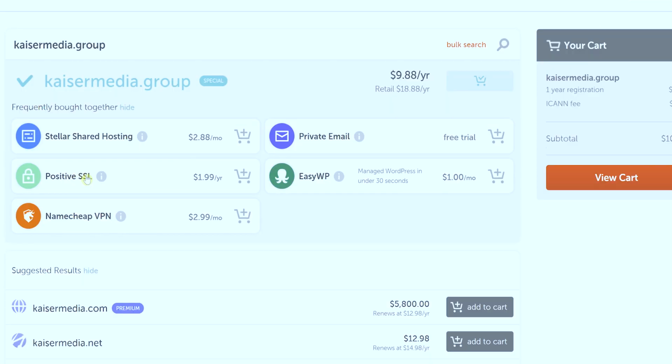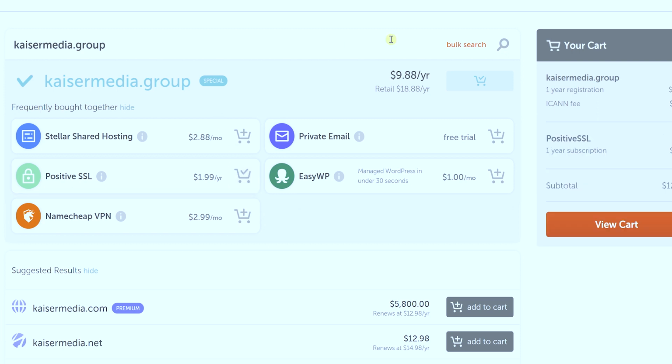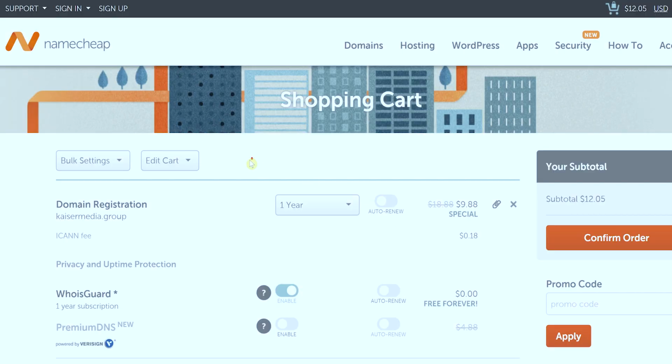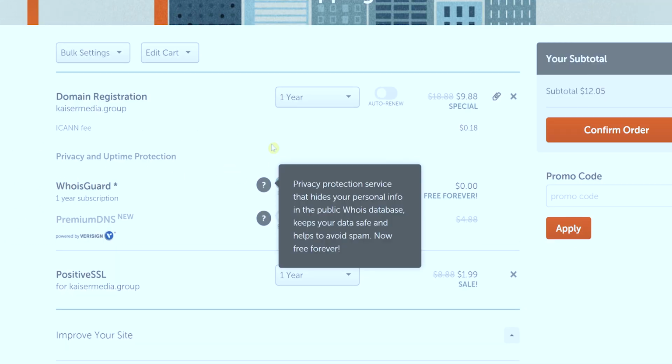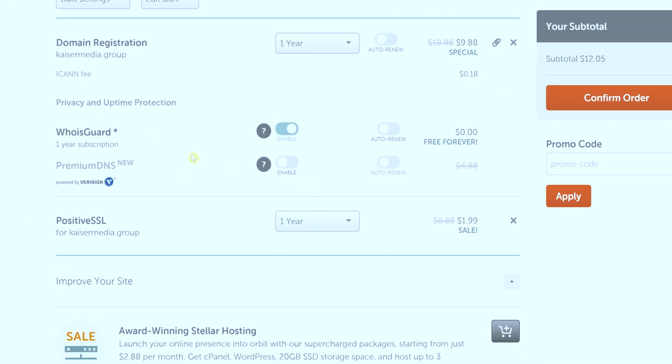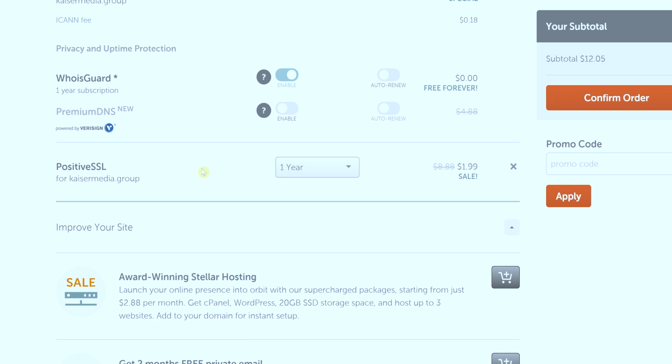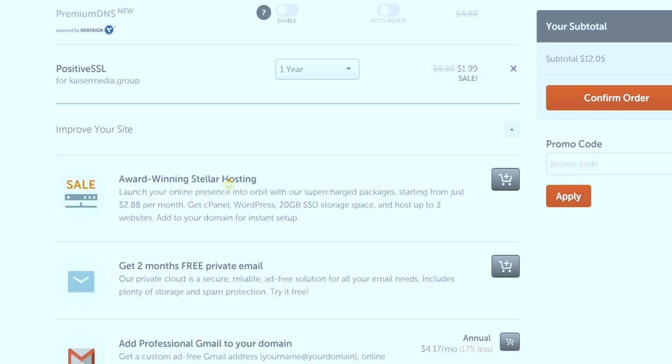I'm going to add SSL, which is basically the HTTPS. That's what that means. So the SSL is the HTTPS. All right, and then I'm going to go to View Cart. And I'll go through the details to check all this out, and then I'll jump back with you guys as soon as I clear through this and help you guys out with getting it set up on Bluehost.